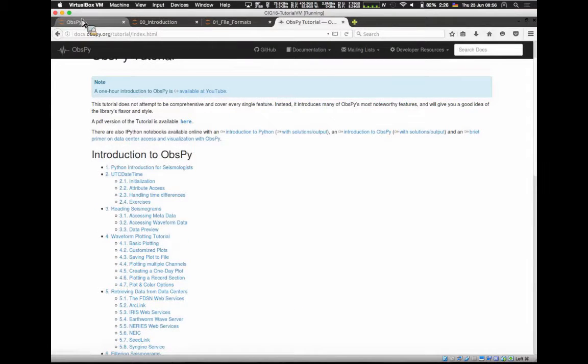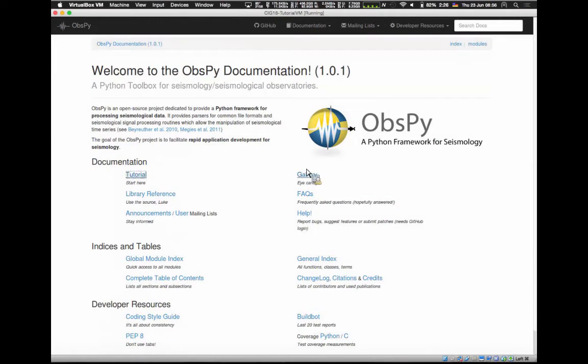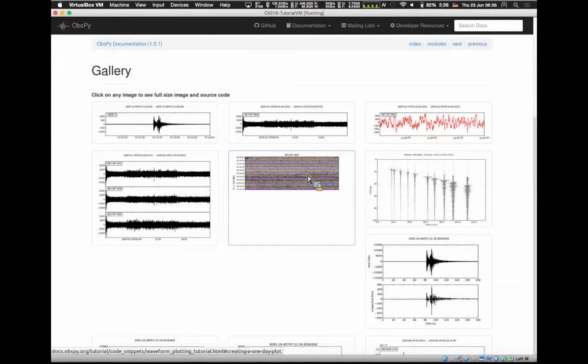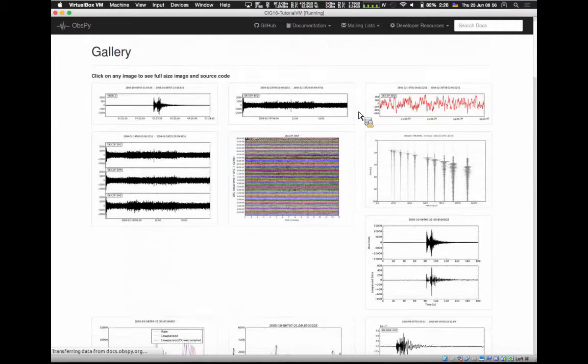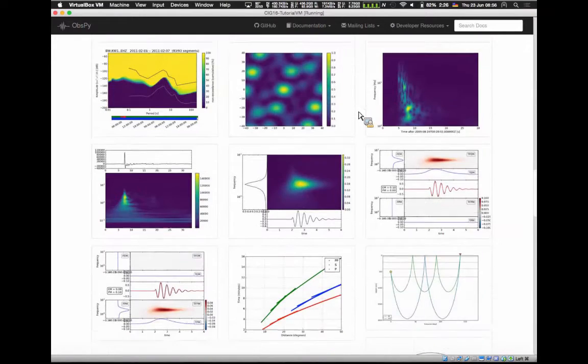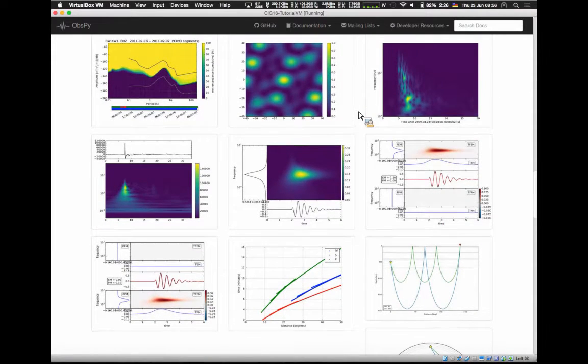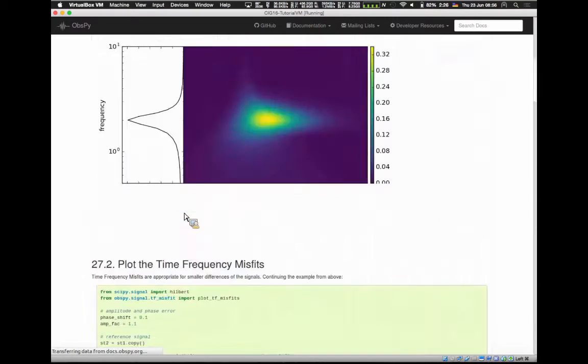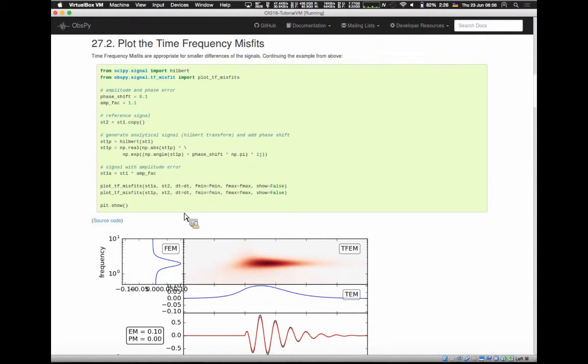How do I go back? Here. It has a gallery. So that's just plots of all the things you can do with ObsPy. There are a large number of plots that directly come out of ObsPy. If you want to know how to do one of these, you click on it, and it shows you the code that was used to generate that particular plot.